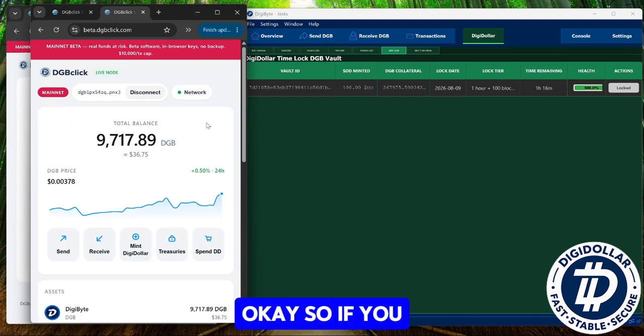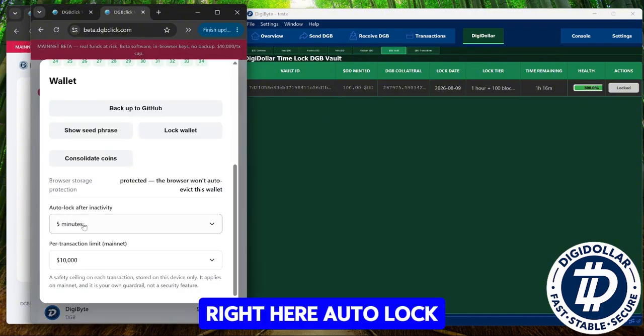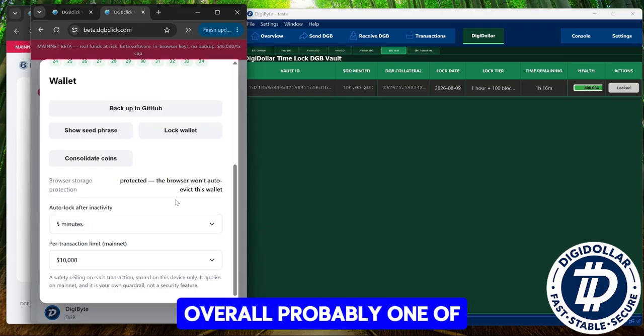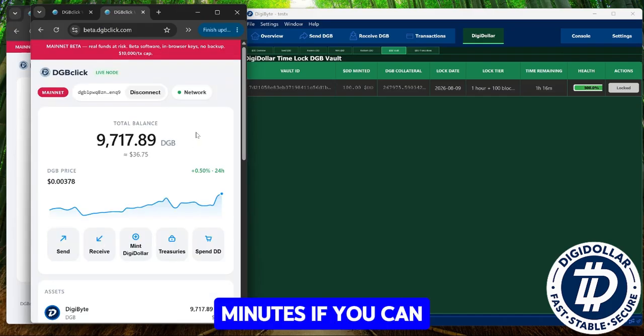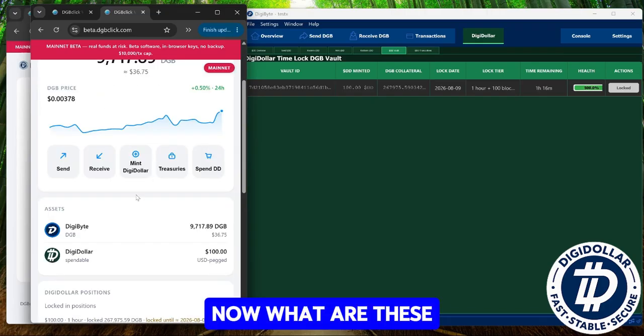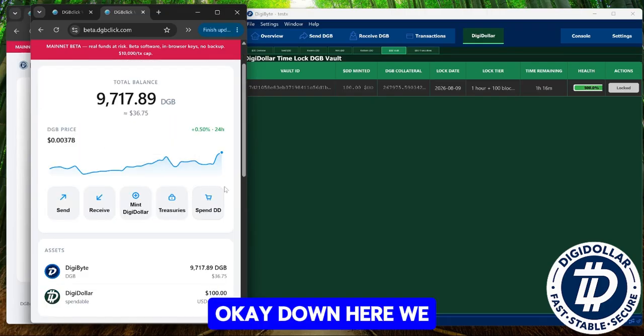Okay. So if you leave it alone for 5 minutes, right here, auto lock, it'll just lock itself in 5 minutes, which I think is overall probably one of the best things to do. Leave it at 5 minutes if you can, and I think you will be happy. Now, what are these other buttons? Okay, down here we see mint DigiDollar. Well, we just did that, and it's over here. It does minting. We have Treasuries.